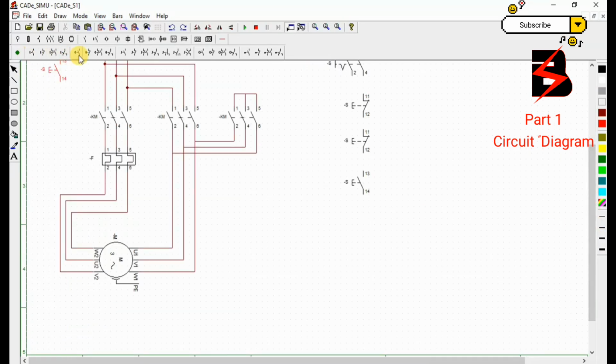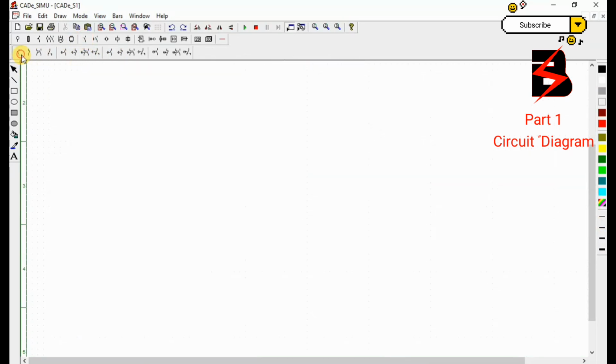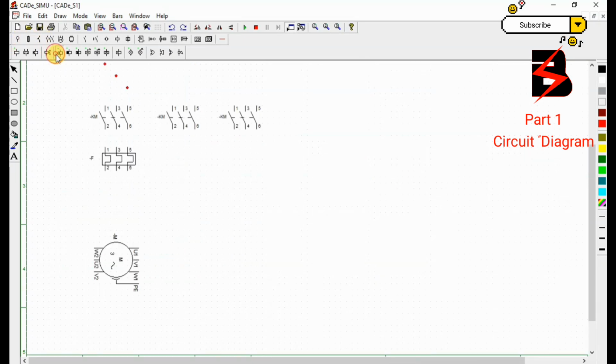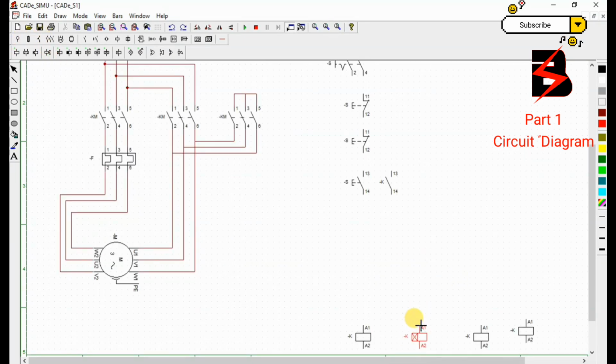Yeah, then I'm going to have a launching contact. Then I'm going to have the coils: for contactor 1, for contactor 2, for contactor 3. Then I'm going to have an on delay timer to switch from star to delta.